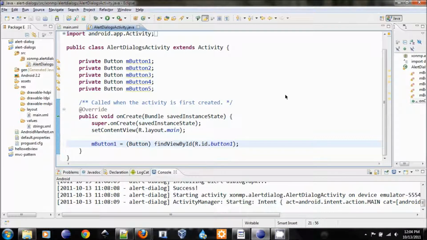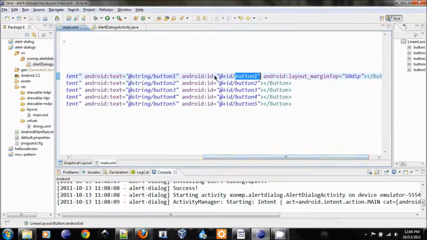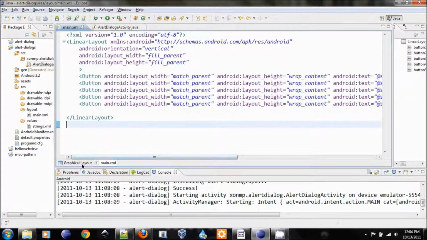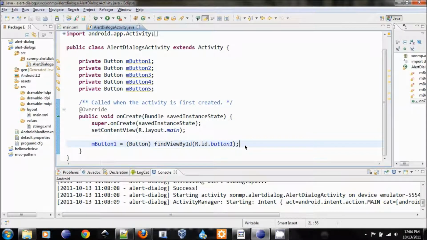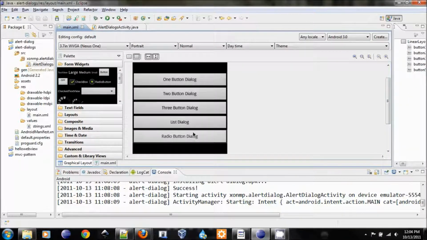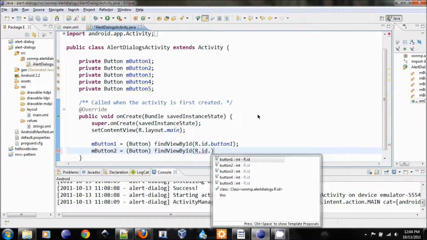Remember that in the main layout we have the ID for each button, but as of now it's just the graphical layout. We need to hook this button with the actual button object in Android, so that when the user clicks on any of these buttons, we can handle the action. And that's how we do it. Let's do it for all of them. Button 2, findViewById, and let's just copy.